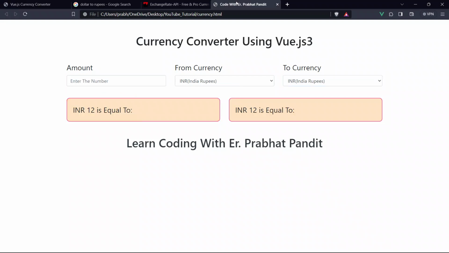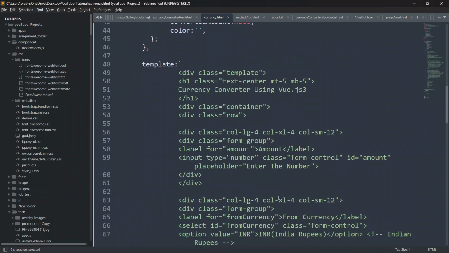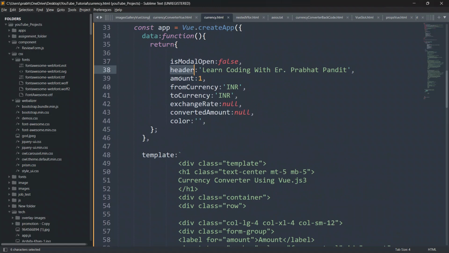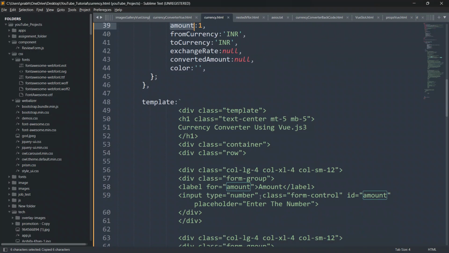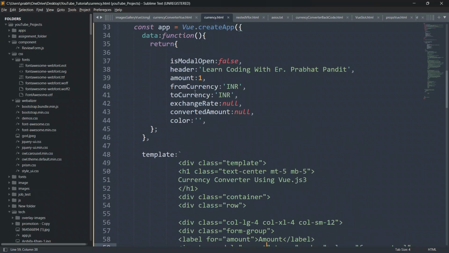So guys, now we have to write our Vue.js code. First of all I'm going to use v-model, and I will use this v-model as amount on this first input box. I already explained what v-model is. So I'll say v-model equal to, and I'll give this amount. Just copy this.